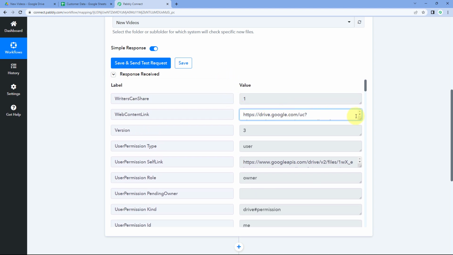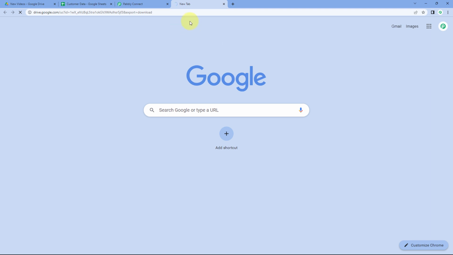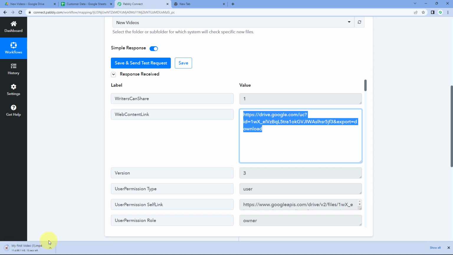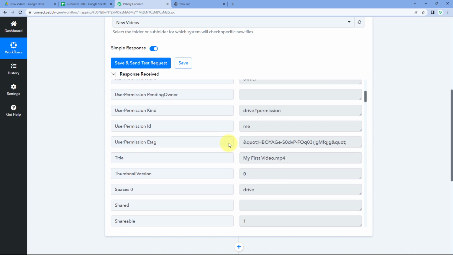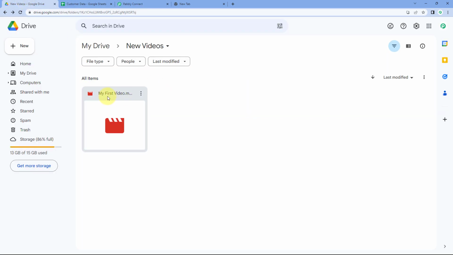So we will scroll down and here you can see the web view link of this file. We'll just copy this link and paste it in a new tab, and then you can see that this file will start downloading on our system over here. Then after this guys, here you can see that the file download has started. Let me cancel it for now. Then we'll scroll down further and you can see some other details, like the name of the file, the title of the file, my first video, the same file title which we have entered over here while uploading the file.